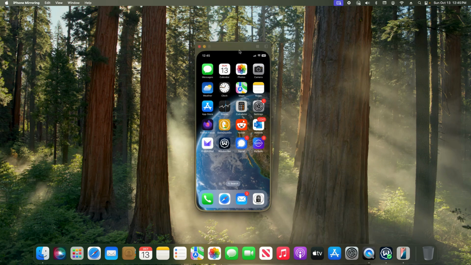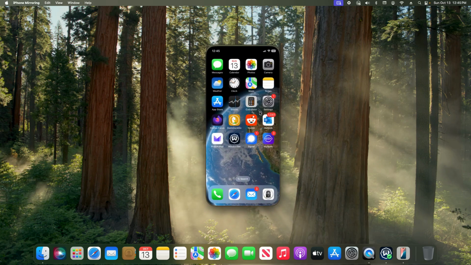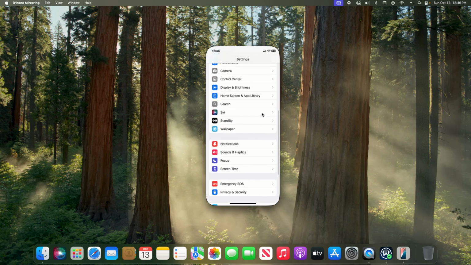This is it right here on the screen, and you can move it around. You can actually interact with it and use the iPhone just, again, right here on your Mac. So if I click on, for example, Settings, we can see I'm in Settings and I can use it and scroll.